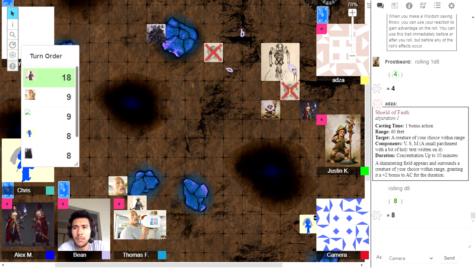Yeah, okay. He cast Shield of Faith on the monster. He cast it on Justin. Oh, I was like, what are you doing? Yeah, I'm good. Okay. Oops. There we go.